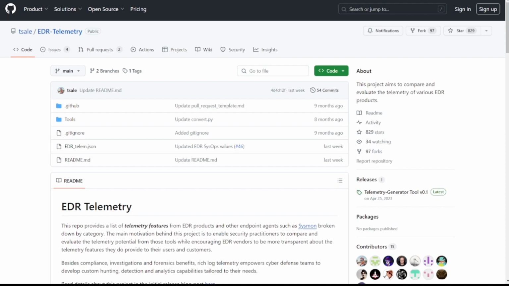Okay, this is pretty straightforward. Now let's take a look at the about information here. It says this project aims to compare and evaluate the telemetry of various EDR products. EDR stands for Endpoint Detection and Response. If you do not know what that is, I recommend using your Google skills and Googling EDR. What's an EDR product? What does it do for you? And this is going to go over the various components and information of telemetry.